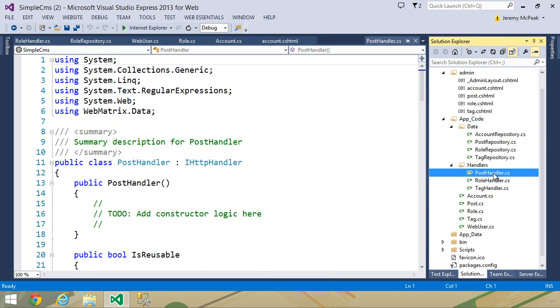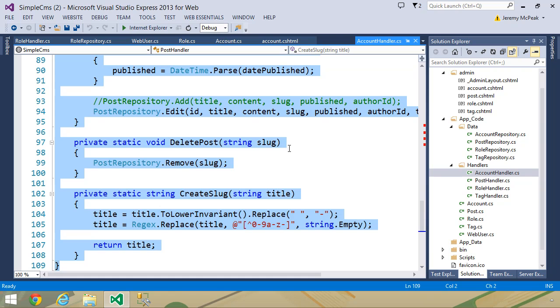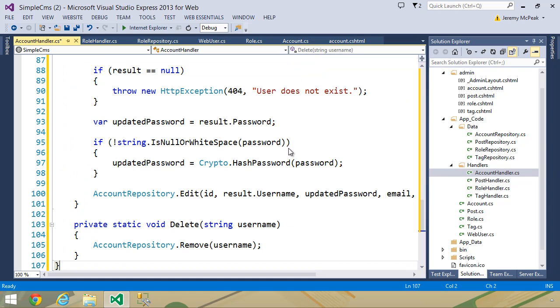So let's start with our post handler, and let's just copy and paste it, and let's rename it to account.handler.cs. Now, once again, we've been through this process before, so I'm going to paste in the code for the account handler. But there are some very big changes between the post handler and the account handler. So we will need to go over this code.